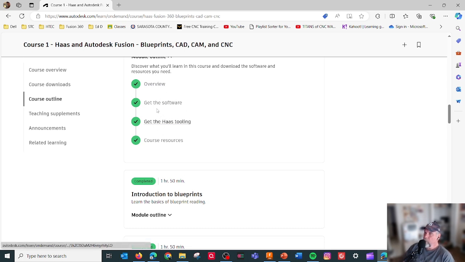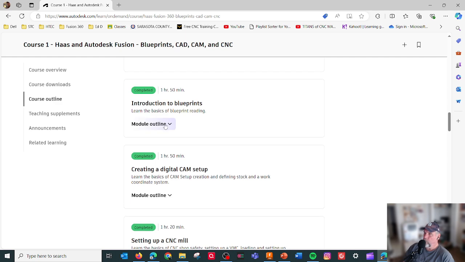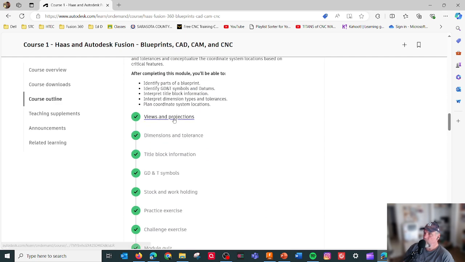So all this stuff is really prep stuff. Students really don't need this part. We need the intro to blueprints. We're going to start right from here. Views and projections.